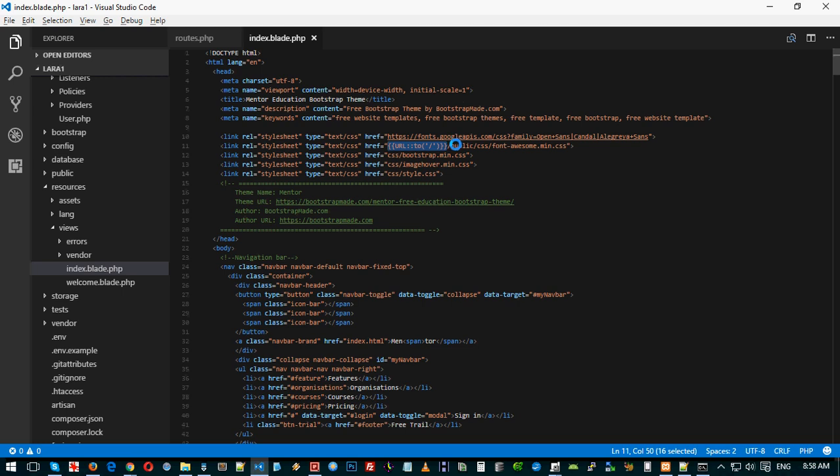So I'm going to copy paste this. Of course, you're going to include the public folder. So I'm going to copy paste this to all CSS folders, folder that's being called.